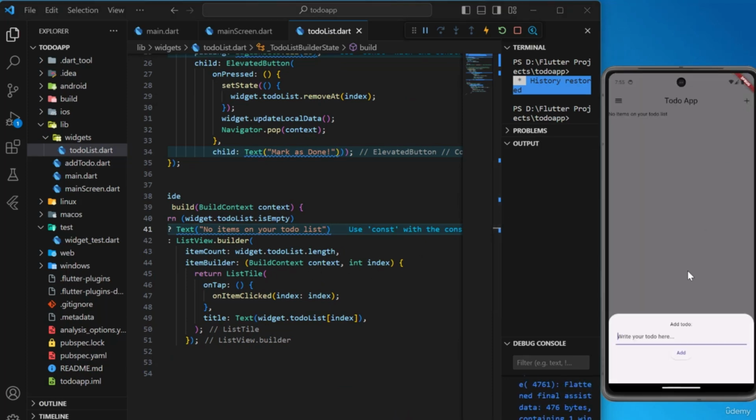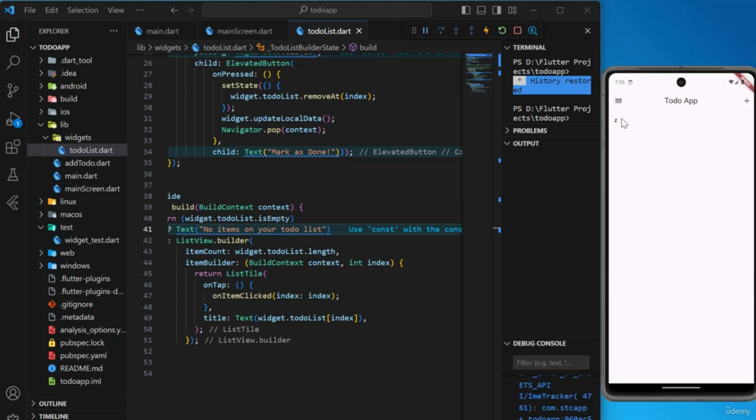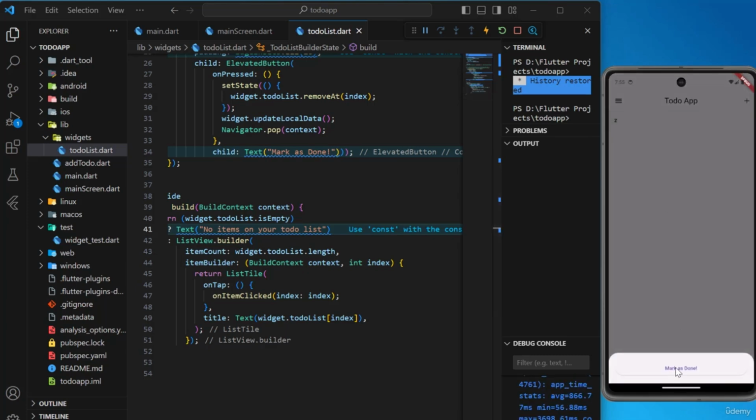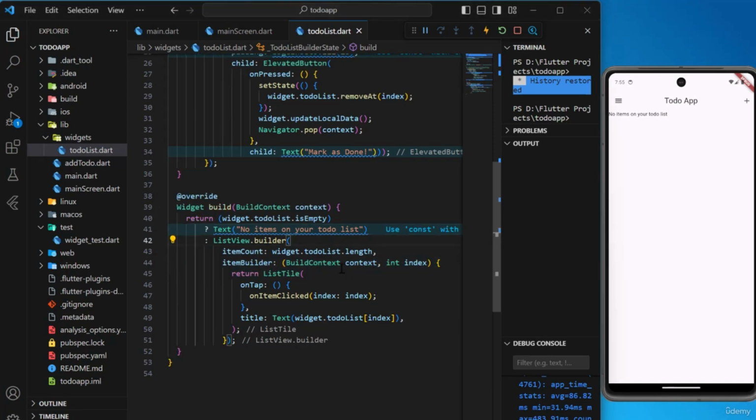So let's try adding a new item over here. If I add a new item, there are items in this list, so we will be getting this list view widget over here. But if I remove this or mark this as done, then I'll be getting this text widget, alright? So now let's wrap this text widget within a center widget so that it's placed in the center. And the design looks great now.